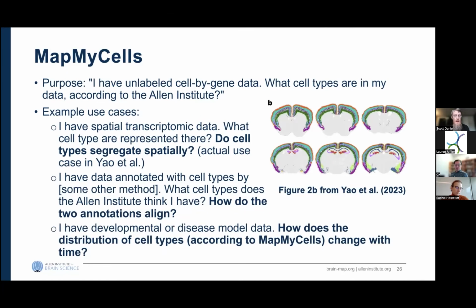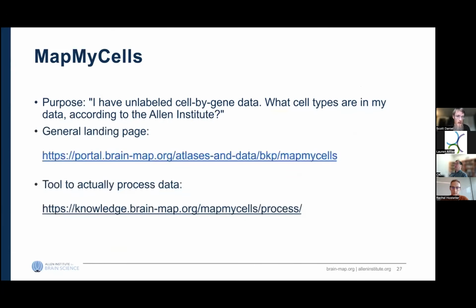You could do that. Or maybe you have developmental or disease data, or some other data in which the stage of the cell is changing along some axis that looks like time. You could map each of your data sets at each level of progression with MapMyCells and look at how the distribution of cell types evolves with your time-like axis. Again, these are just use cases that I came up with sitting and thinking all by myself. Anything where you have cell by gene data and you want to know what cell type each cell belongs to, that's what MapMyCells is built for.